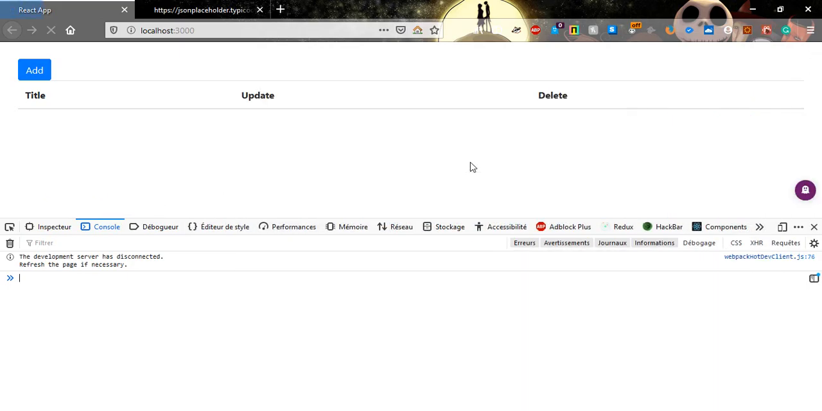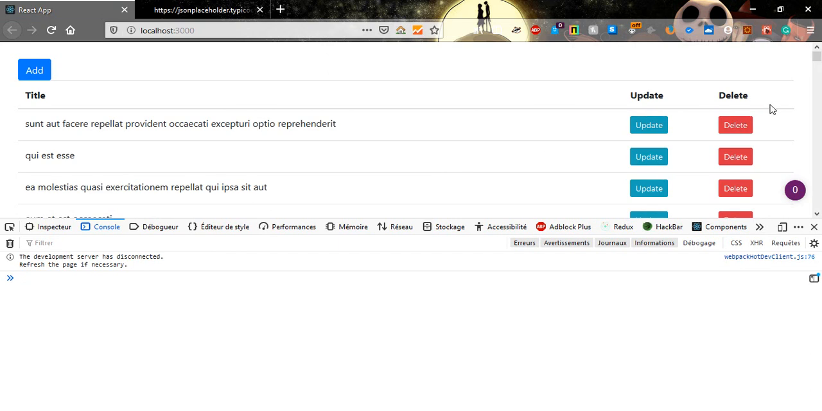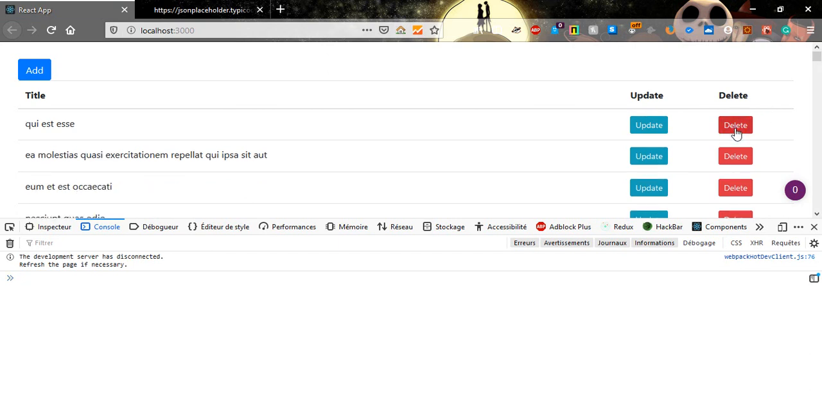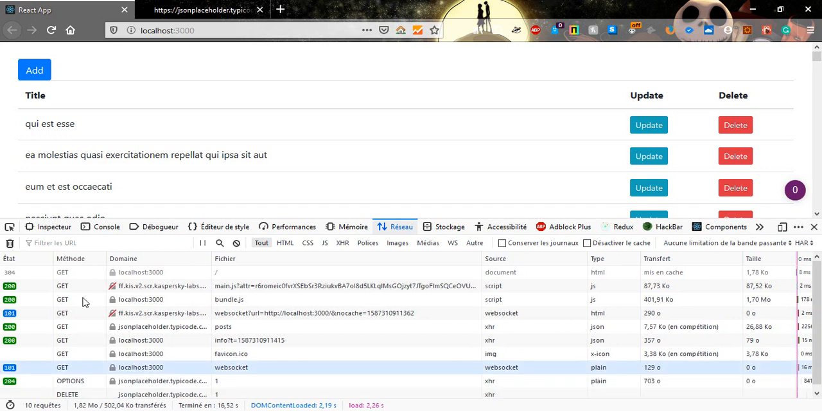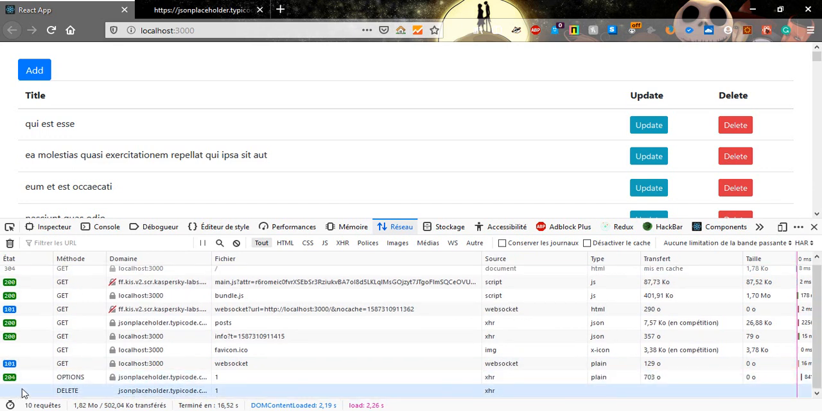Let's go back, it will refresh, do the same thing, and let's try to delete. So let's try to delete this. If we go back here to the network, it's still in options. After that we will get the delete method. It will be 404 because we don't have that part. So I'm still waiting for the return.